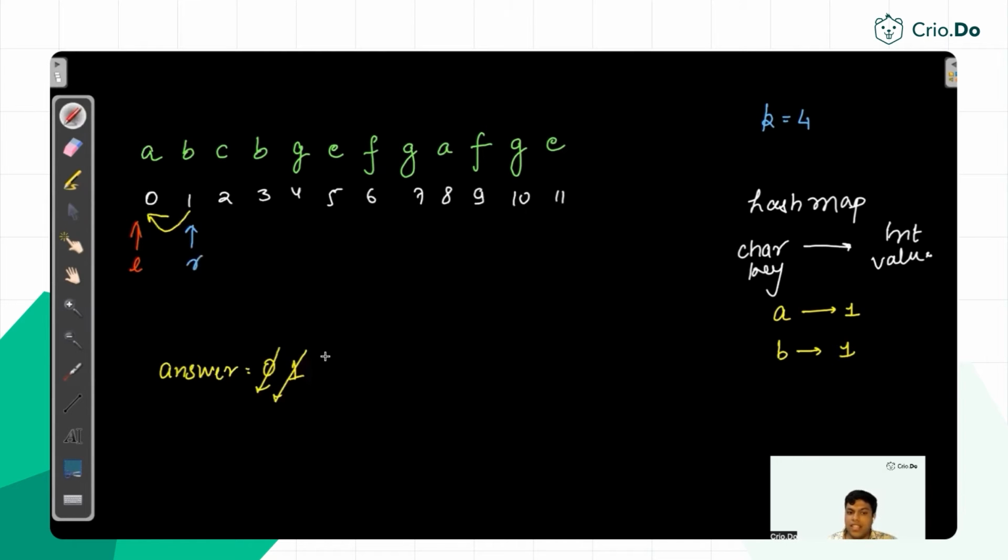And what is the length? Length is 1 minus 0 plus 1, 2 length. The substring is of 2 length. Can we include C? Yes, it is not occurring till now. The hash map size is 3. It means there are 3 different characters. So good enough, and the answer will also become 3. Can we include B again? Yes. Although the frequency of B will become 2, the hash map size is still 3, less than or equal to 4, so we can include it.